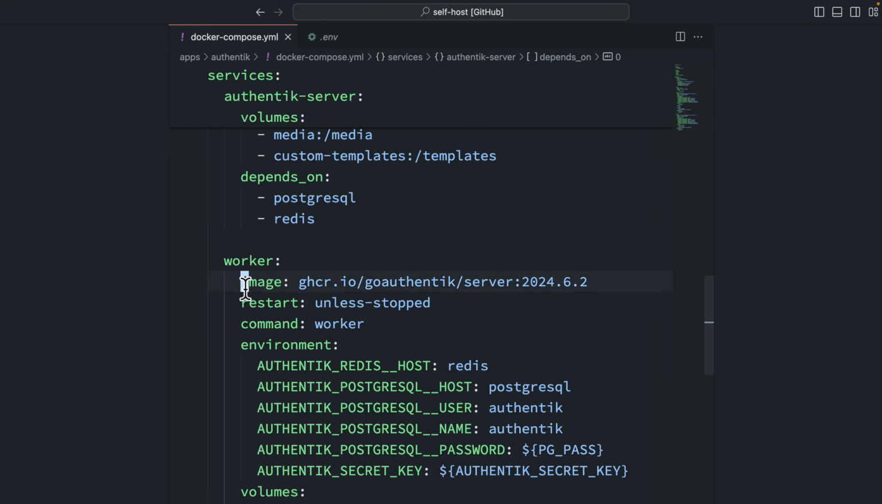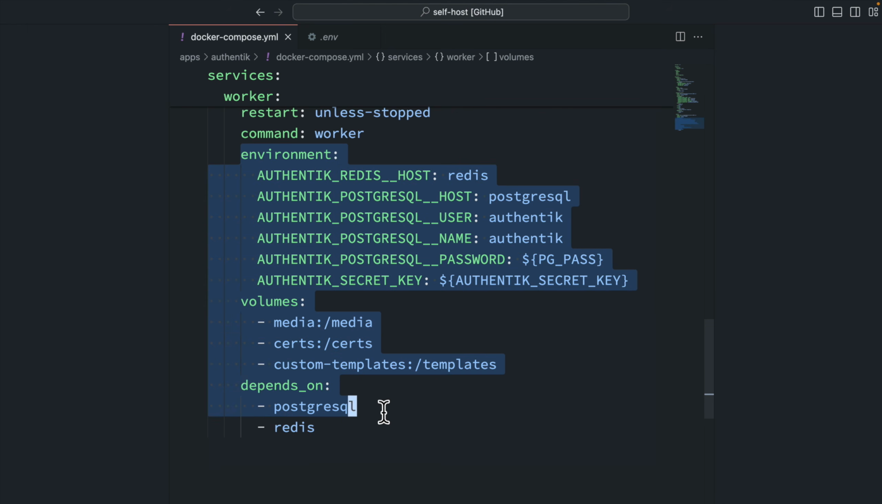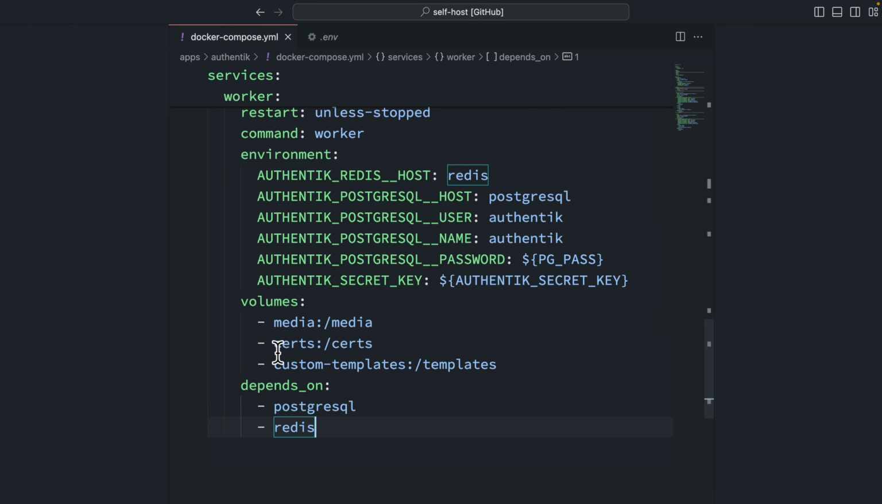The worker service uses the same image as the server, but with a different command. The rest of the configuration is similar to the server, except that the worker doesn't need to attach to the proxy network. And the worker mounts an additional volume for persisting certificates.